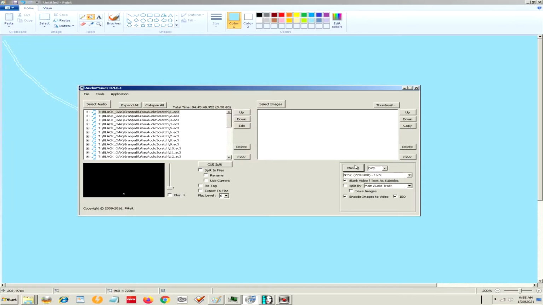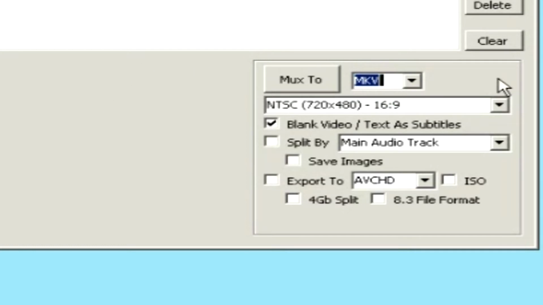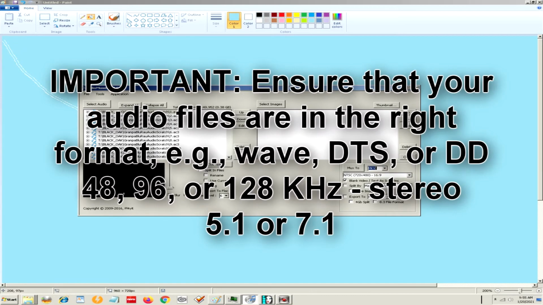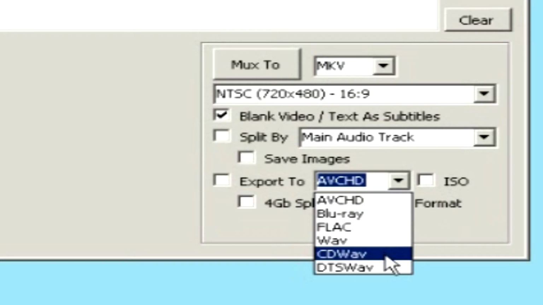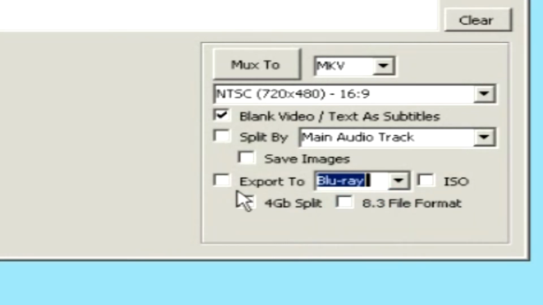So if you do the DVD version, we're not going to do that. What we're going to do is change this to MKV, and then it opens up a whole variety of things that you can do. If you have your Dolby Digital files, that's what .ac3 is, and you have those in the right format, it allows you to do all kinds of other things. In particular, we're going to change them into Blu-ray. We're going to export to Blu-ray. We're going to do an ISO, and you're going to see how that works.